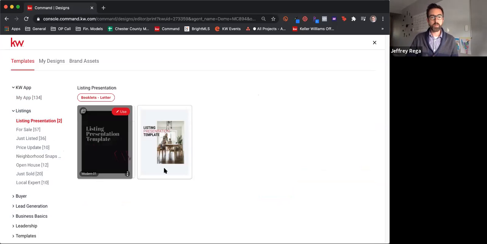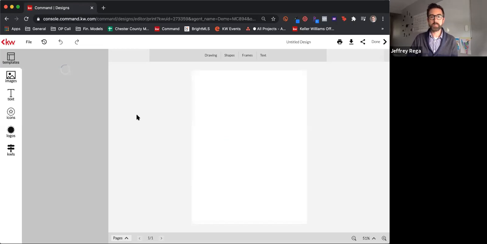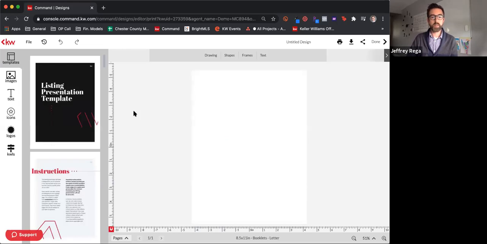So you have two different options here. We'll go with this one, and we'll just click use. And now it will load up the editor. So it's creating this template in the background. And here we are right here. And this is where you're going to be able to really design your listing presentation.